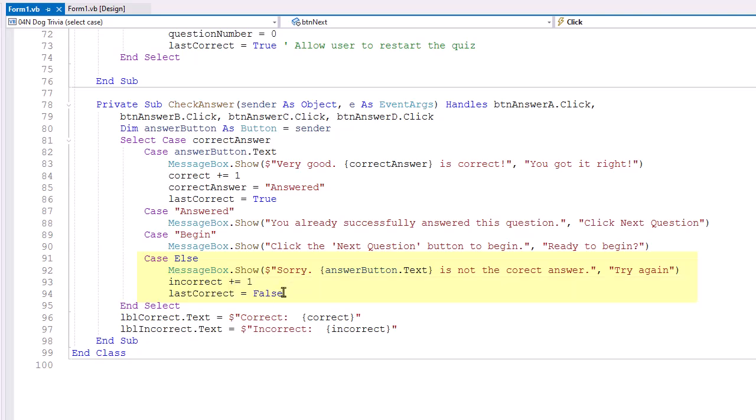Otherwise, case else, they clicked a button that was not correct. This is going to be all of our 3 incorrect buttons being handled. Sorry, answerButton.text, the one they clicked on, is not the correct answer. Try again. We're going to increment incorrect by 1 and say lastCorrect equals false. They can't move on to the next question. And we exit the select, and then we're going to update each time they're clicking an answer. We're going to update the correct and incorrect scoreboard by setting the text of lblCorrect and lblIncorrect.